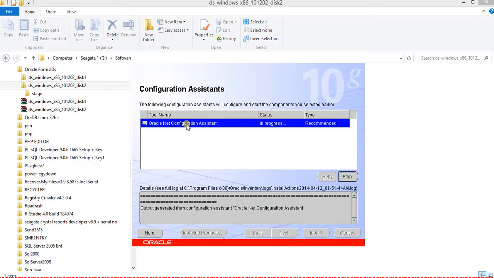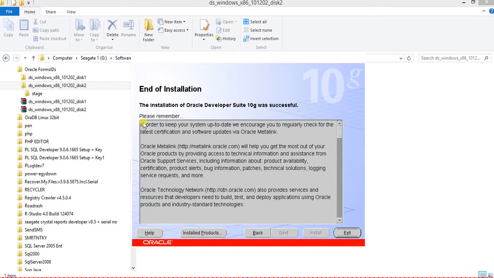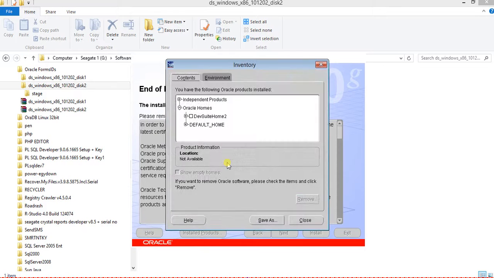Okay, now it is time for net configuration. Net configuration is done and installation is complete. After this, what we will do, just click on exit. You can also check for the installed products.